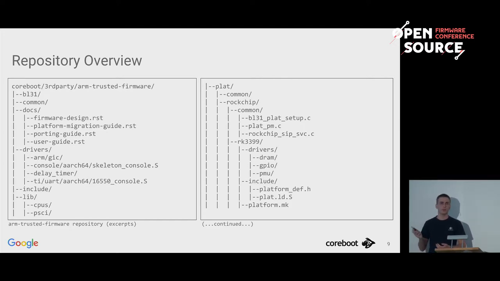There's a lot of really good documentation. So if you're trying to work on Trusted Firmware, my recommendation is really to look at those because they're great, especially this porting guide. It is essentially your one-stop for implementing a new platform. It tells you all the macros you need to define, all the functions you need to implement, and so on.